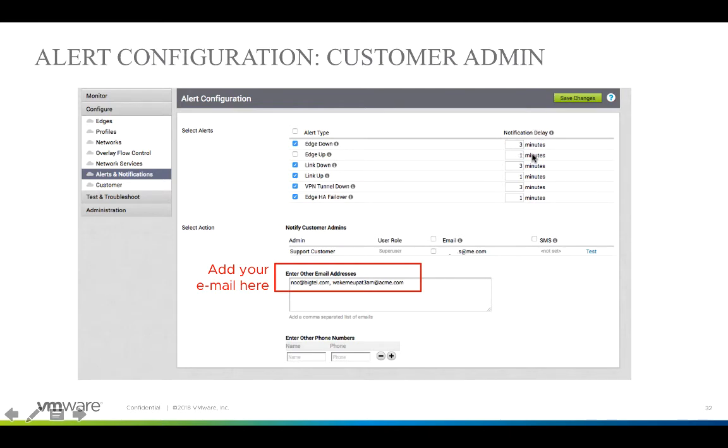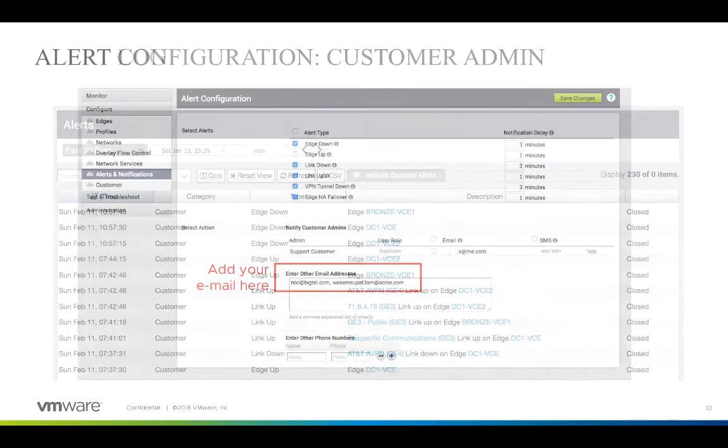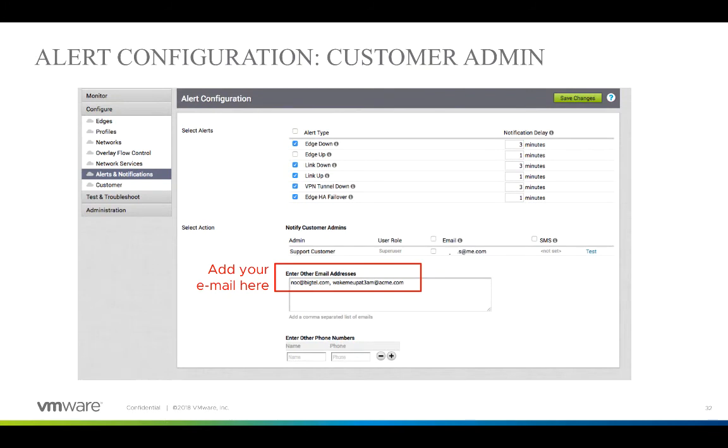So let's say, if you remember, for the edge up and down, if we miss 4 consecutive heartbeats, we are going to generate that edge down alert. But those 4 consecutive heartbeats were 120 seconds, because each heartbeat is 30 seconds. So after 120 seconds, we'll wait for 3 more minutes before we declare that edge as down. This is what the notification delay is for. Similarly, for the link down, you can see it shows up as 3 minutes.